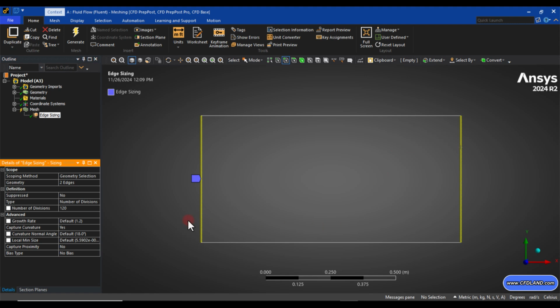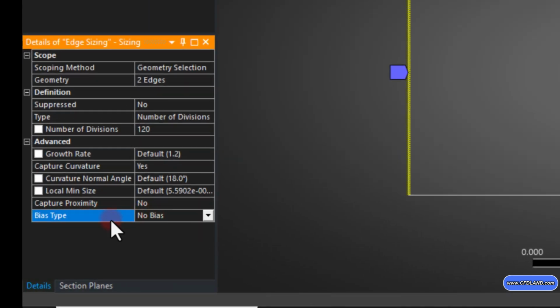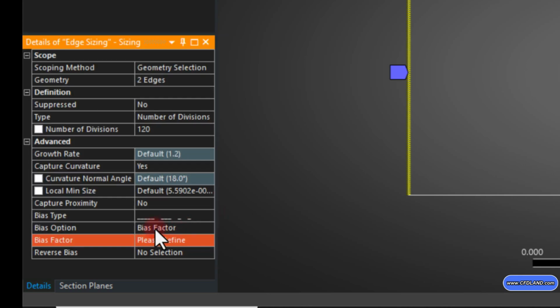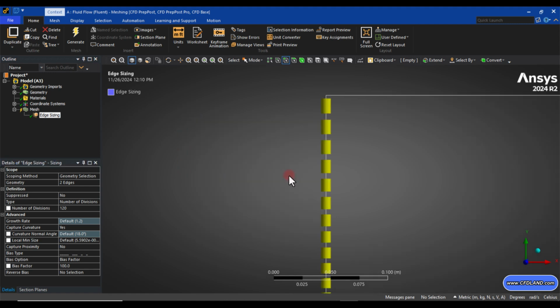So what I'm going to do is define the bias for this division, and you can find this up here in this bias type. By just changing that to the first type, I can have a denser grid on one side and a limited grid on the other side. So for the bias factor, I'm going to define 100. Now you can see that it is totally appropriate.